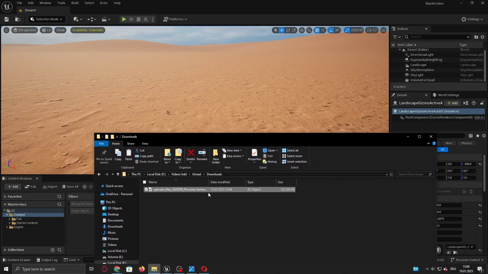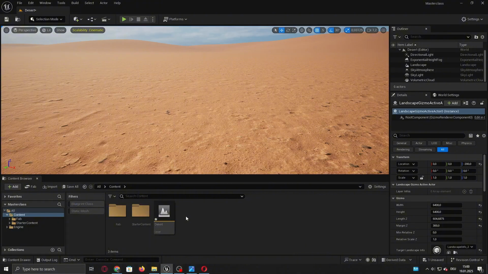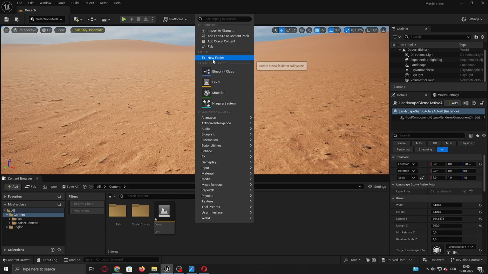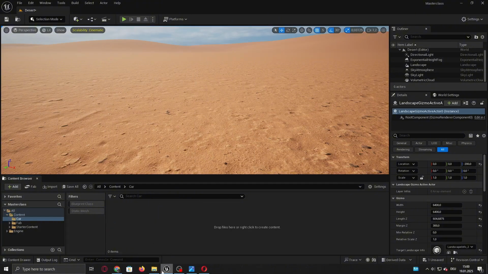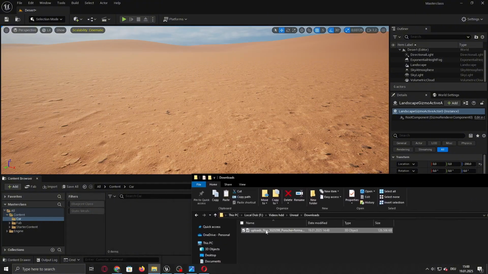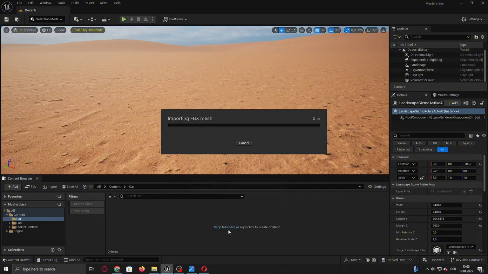After that's downloaded, you have it right here. Right click in the content browser, click new folder, give it a name, something like car, open it up, and drag in the FBX file. You can leave these as default. If something is different for you, you might want to change it to my settings. Then click import all.